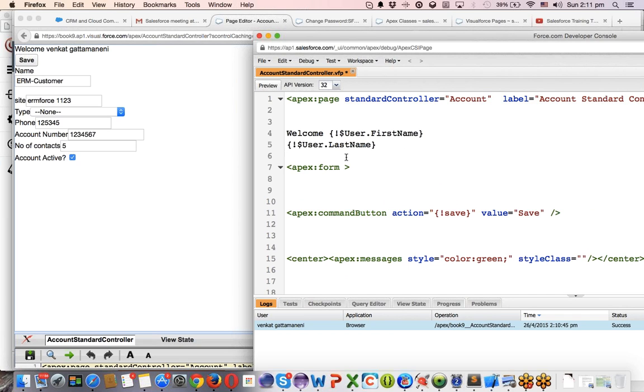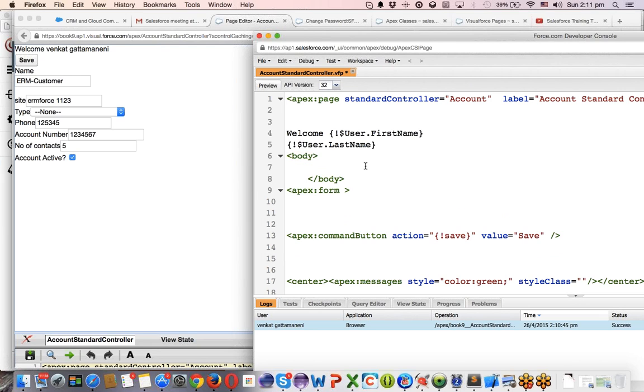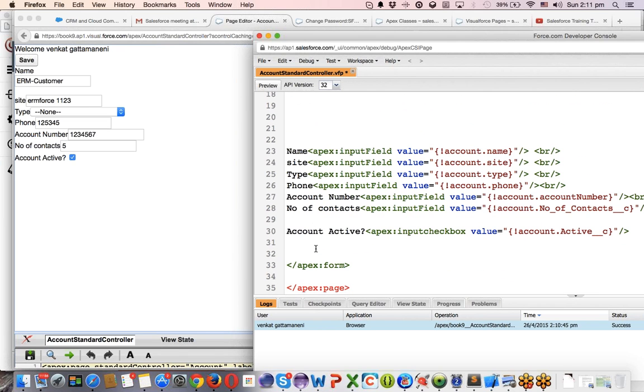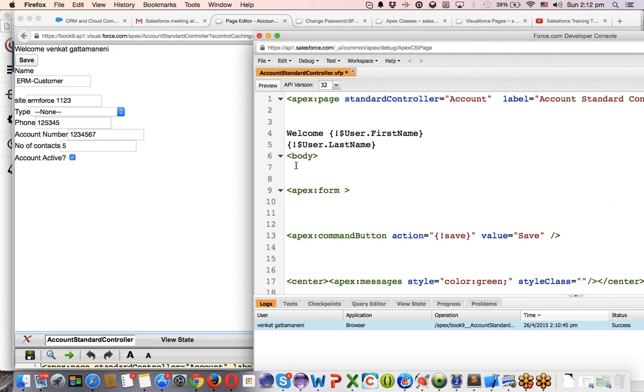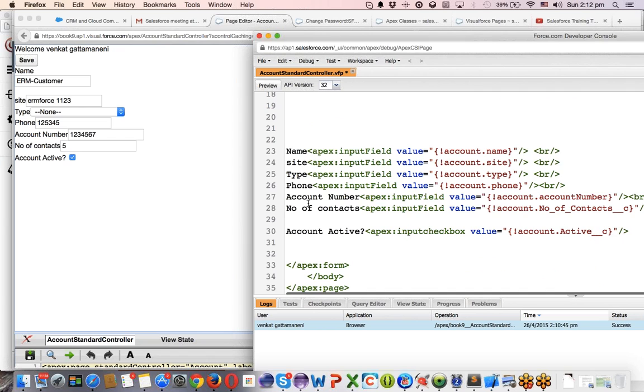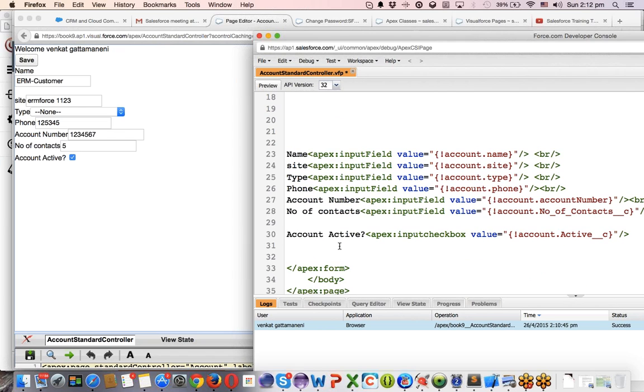I will use a body tag. Okay, the end tag is here. I'm copying it, and I'm copying it again at the end of it, because if I'm starting the body tag before the apex form, I have to end the body tag after the form tag. Got it? That's what I'm doing here.